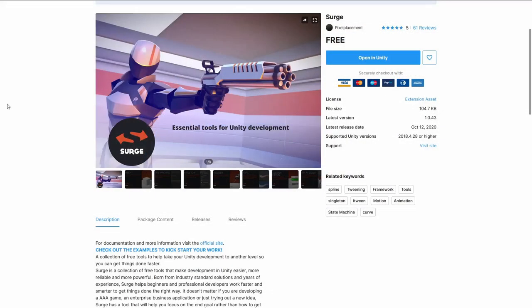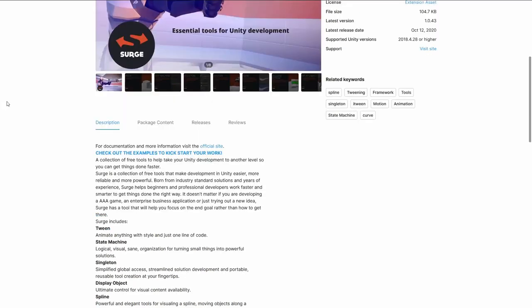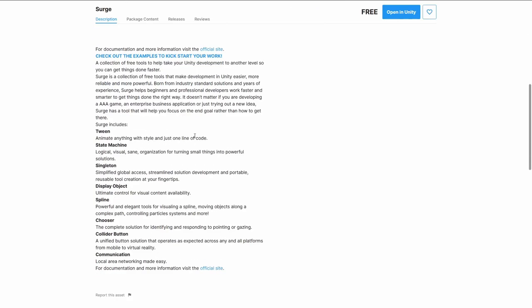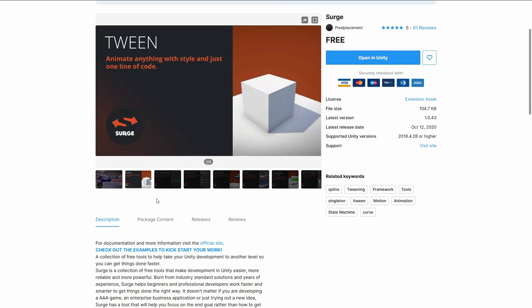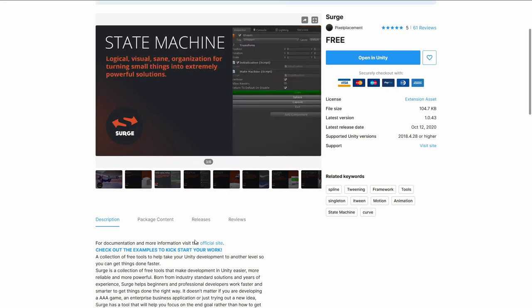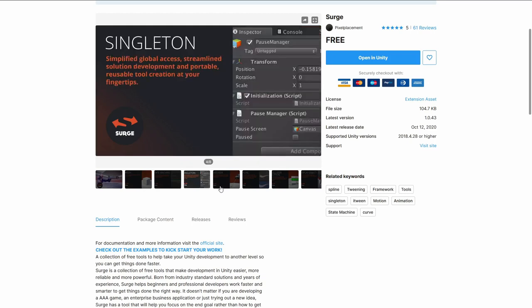So the next asset we're going to look at is called Surge. It's a tween tool, right? What this particular one is, it's a collection of free tools that make development in Unity easier and more reliable. This allows you to animate anything with style in just one line of code. It implements state machines, singletons, display objects, and splines, powerful and elegant tools for visualizing a spline and moving objects along that path. So when we look at it, you have your tween, your state machines, your singletons for simplified global access, streamlined solution development, and portable reusable tool creation at your fingertips.